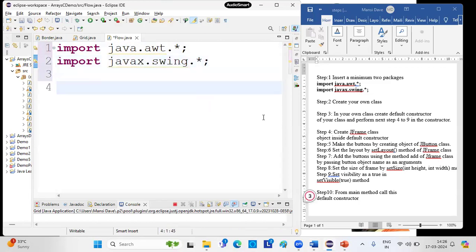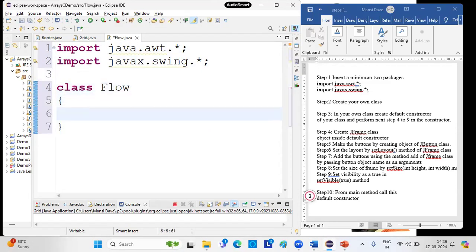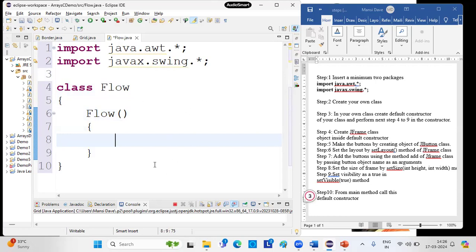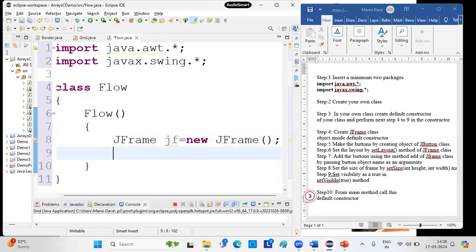Now step number 2, you have to create your own class. We are discussing the flow layout, so I am creating the class Flow. Now step number 3 is you need to create the default constructor. Here I am creating the default constructor. As you know, the constructor name is the same as the class name. Now the fourth step is you need to create the object of the JFrame class. So I am creating jf as the object name. You all know how to create the object: class name, object name equals new class name.